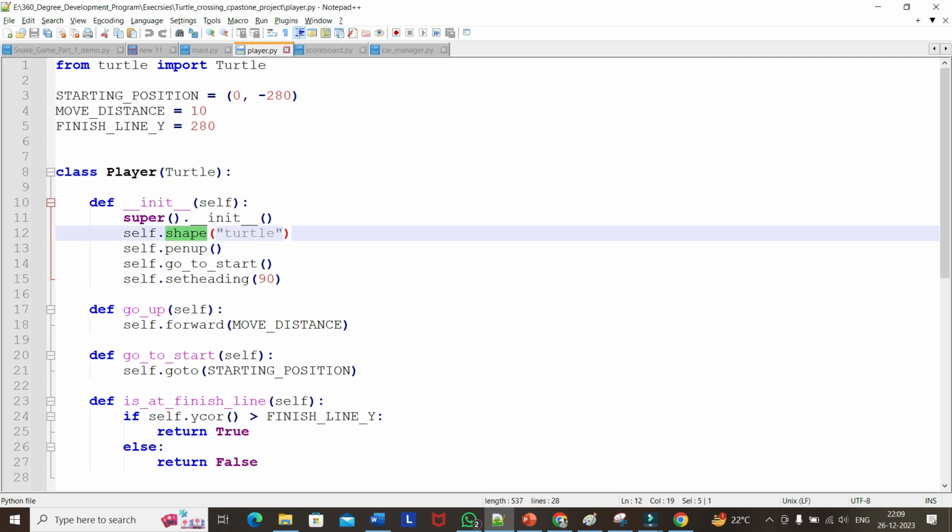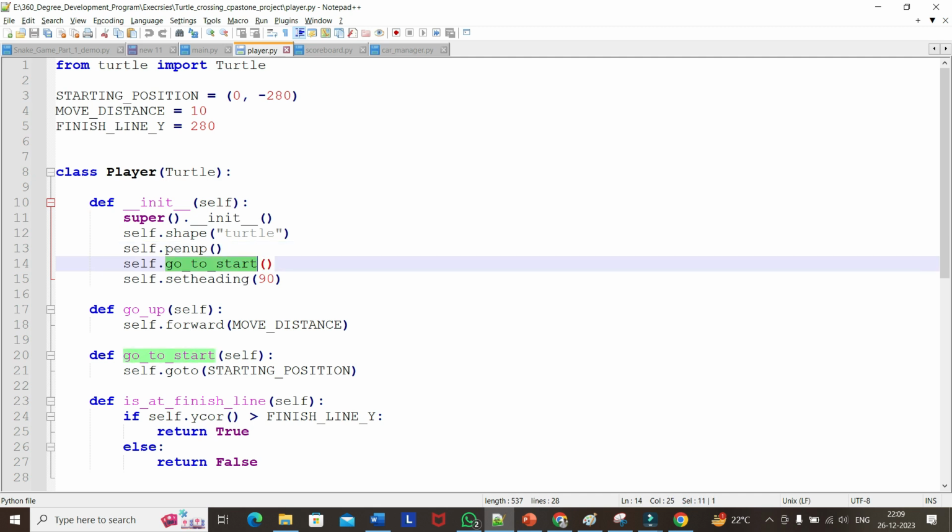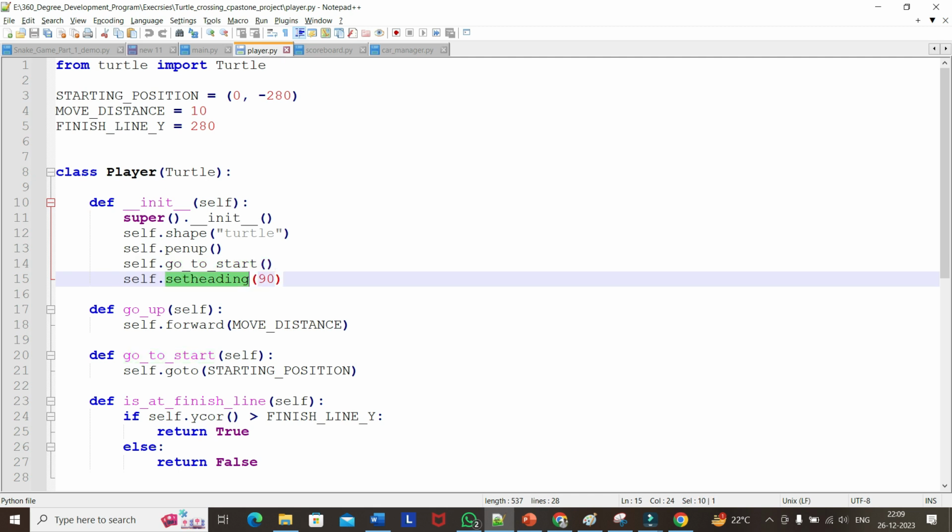So now we are defining the shape as turtle. Before, if we don't give it, it used to be an arrow. Then we are lifting the pen up and defining another method. So set heading. By default our turtle will face east, like 0 degrees, so we need to move it towards 90 degrees. That's why we are doing it here.